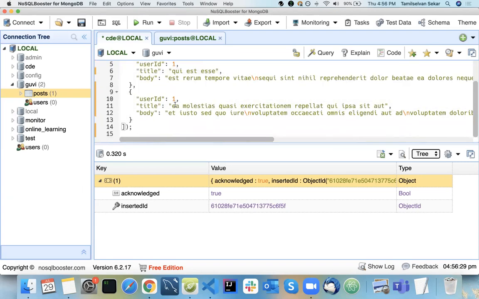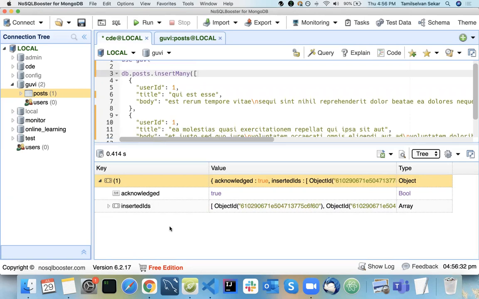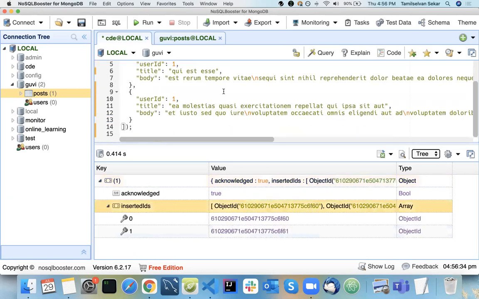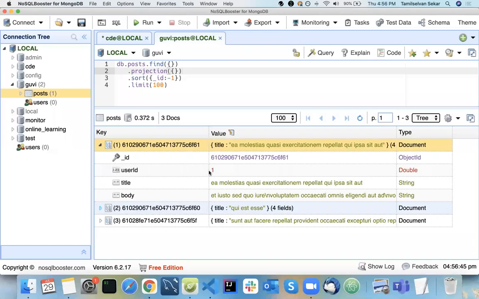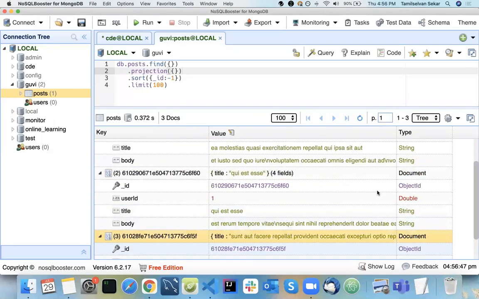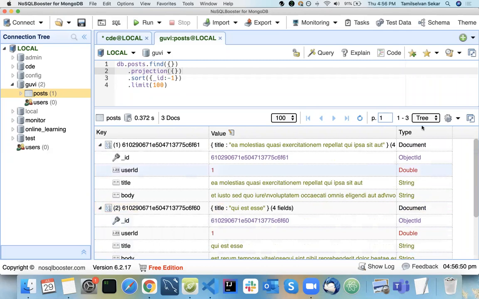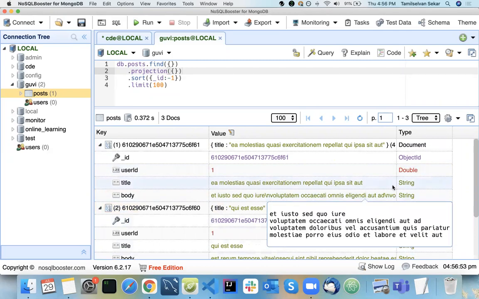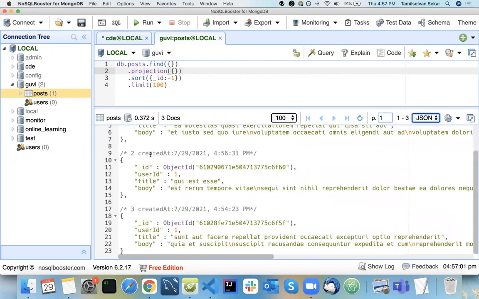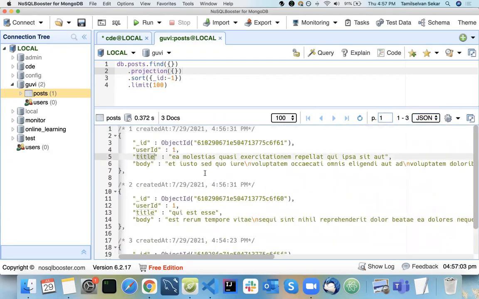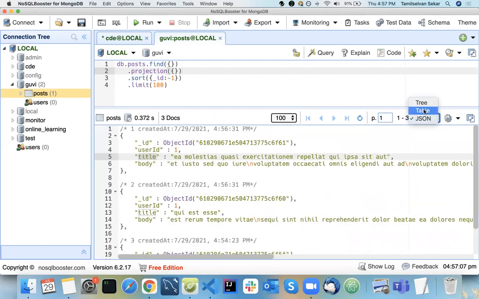If you use insert many, I'll run this. See, it inserted 2 records, and it will give you an array of inserted IDs. These are all the IDs that have been inserted. If I go here and run this, now it has 3 records: the first record, second record, and third record. This particular tool shows it in a certain format. This is a tree structure. If you want to show it as a table, it will show you a table structure. If you want a JSON, it will show a JSON structure. You can just go over here and change the views if you want.